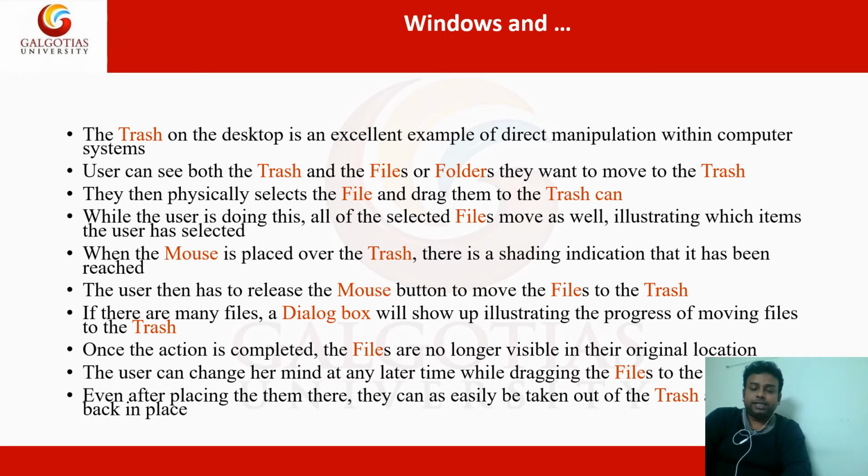So the user can change her mind at a later time after dragging the file to the trash. Even after placing them there, they can easily be taken out from the trash back to their place. So it is following the reversibility of actions, a criterion from one of the eight golden rules of interface design.